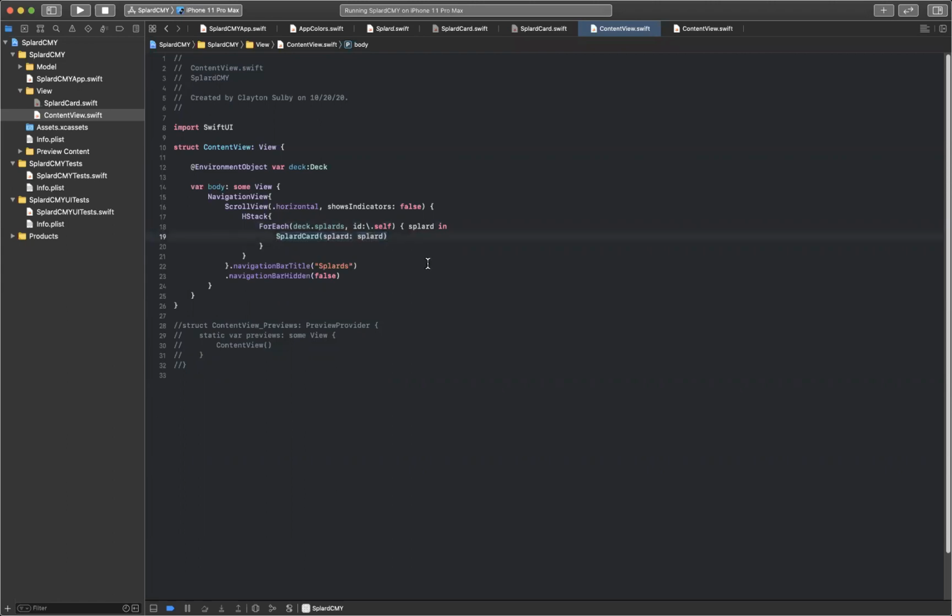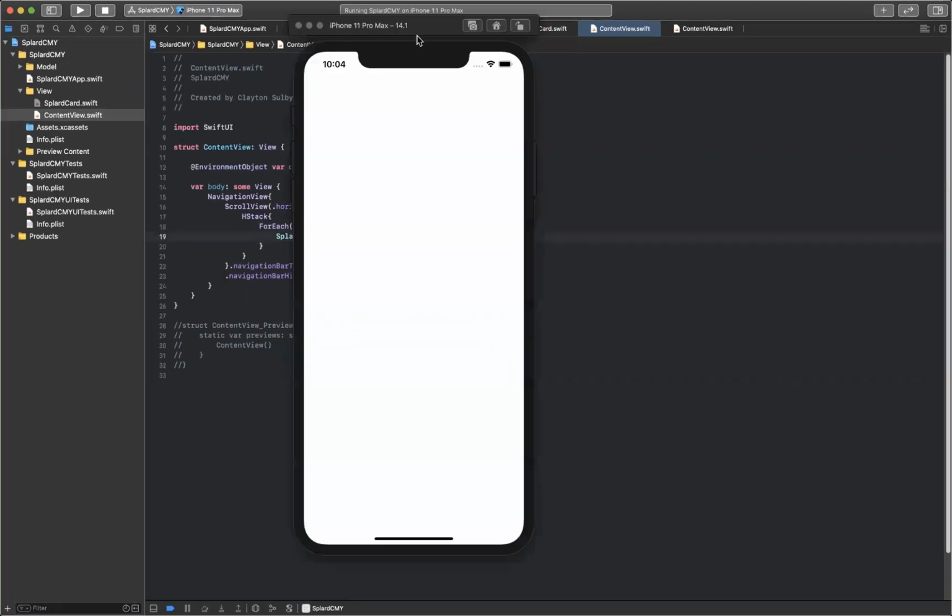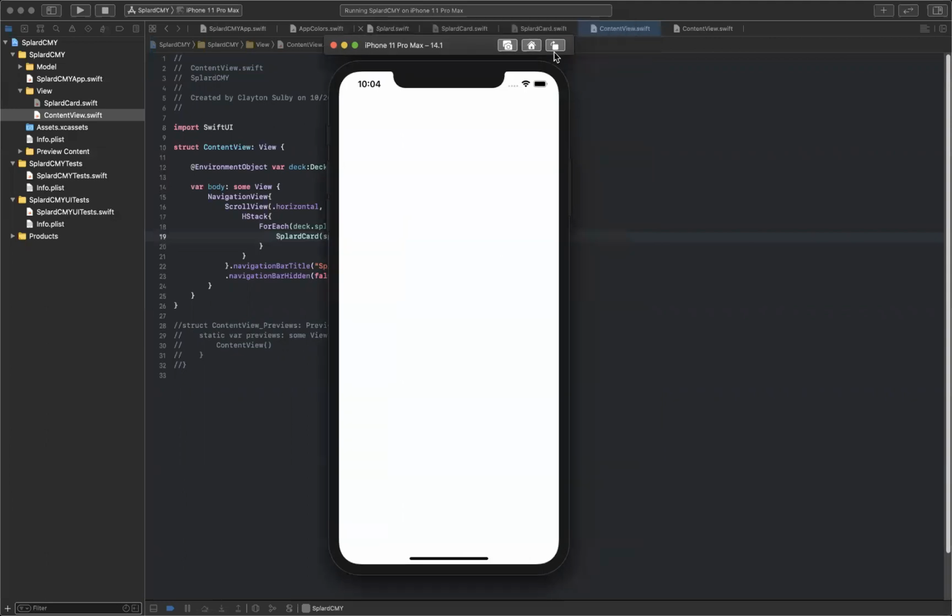card the view. Yeah, still not showing up. I wonder what's going on. That is such a bummer. I wanted to show you guys.